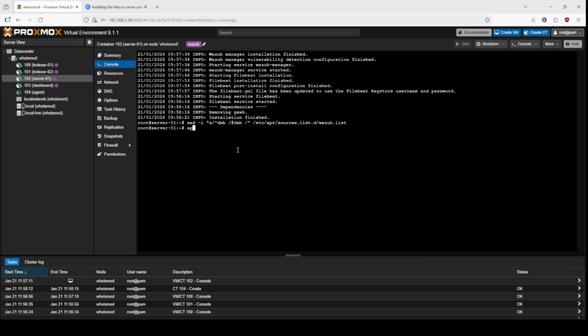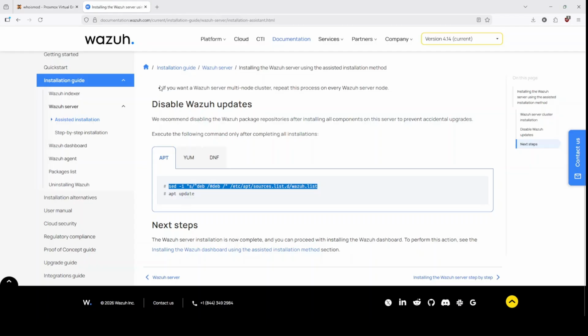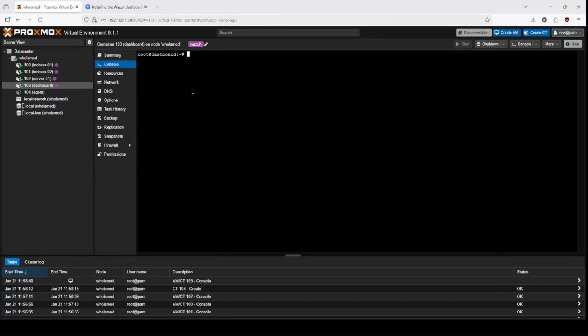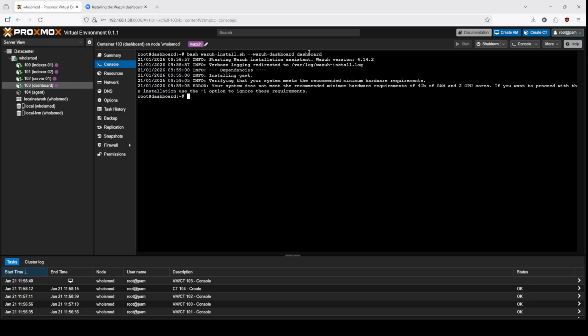Disable updates. Okay, fine. All that's left is the dashboard now. It's the same thing. You have the config file and the dashboard. Since the dashboard name was already dashboard, it's fine. Just install it with the default name unless you customized yours. Oh, dash -i.